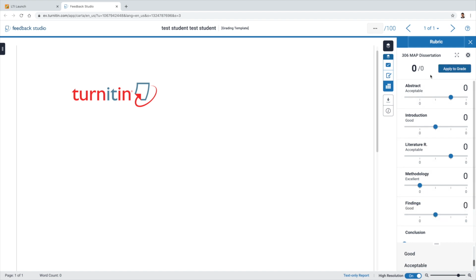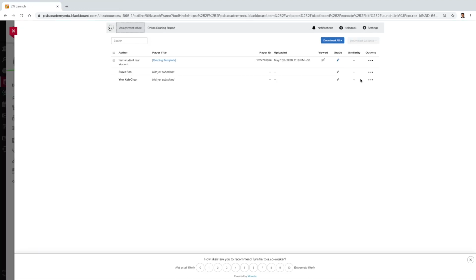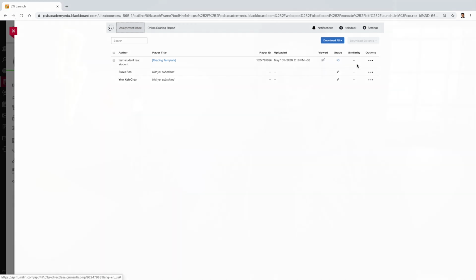All this can be applied to the grade, and once you're happy, put on the mark that they deserve, of course, and then apply to grade, right? And there you go. That is how you use a rubric within Turnitin. Once you're happy, leave, and the grade should be reflected right here. So that's it. That's how easy it is for you to create and attach a rubric to your Turnitin and Blackboard assignments.